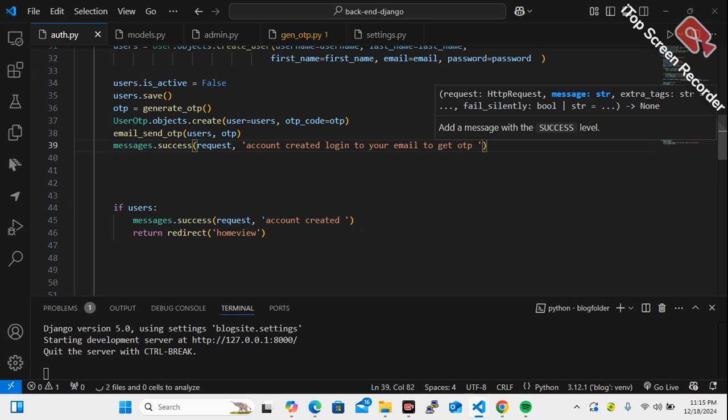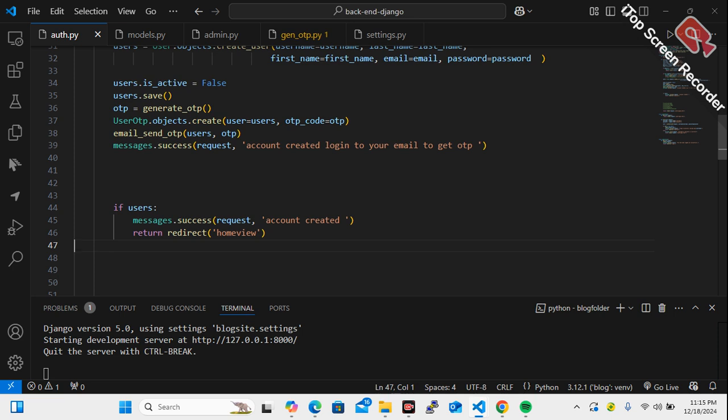So we need to return back. Redirect to where? Let's redirect to login. It will not hit all these ones. So let's redirect to login.